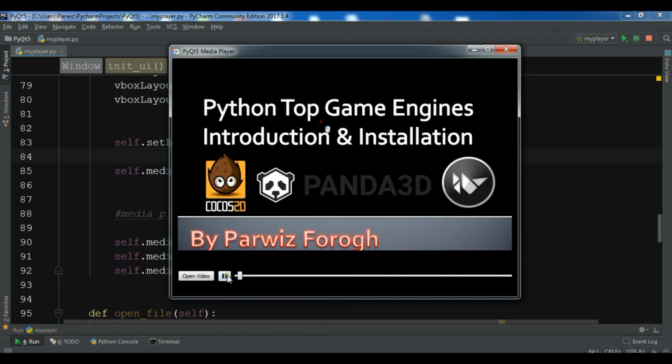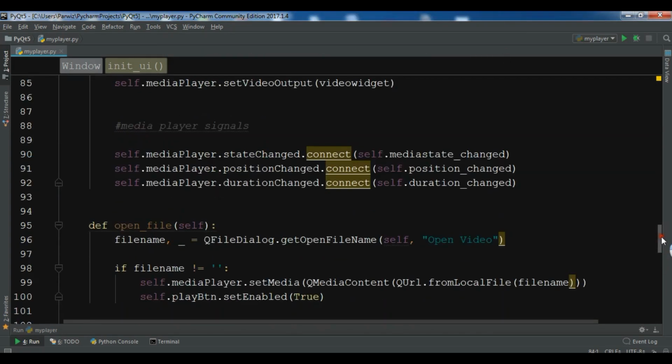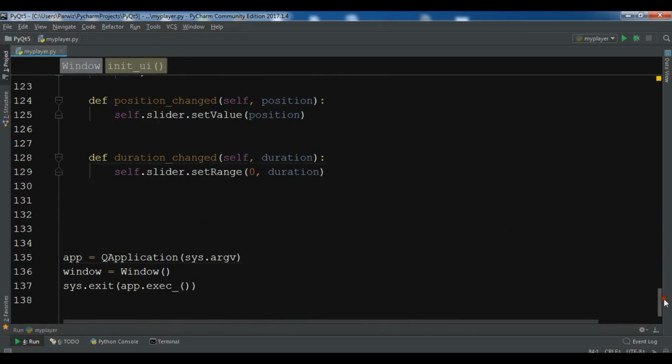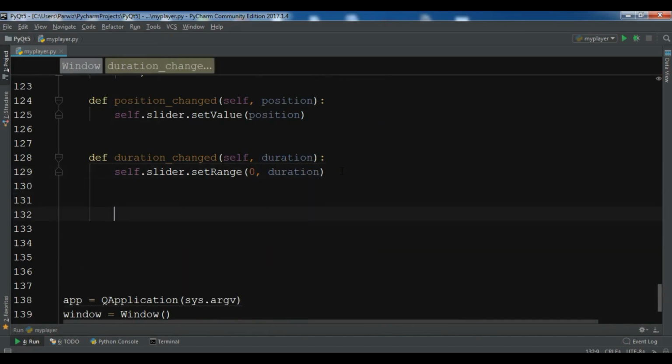Okay, now another thing that we are going to work on, that's the slider. So if I bring this slider, it's not functional. So we are going to work on this. For this, let me just create another method in here. So I call it def set position, and we are going to add the position in here.